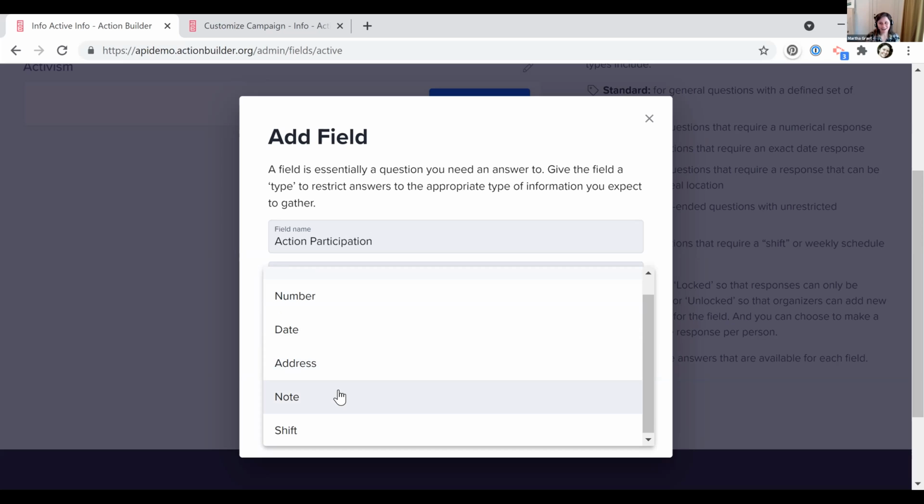Note type fields are kind of my favorite. So if you have an issues field, you might make that a note type field, and then you'd be able to add a note about that issue. So somebody says that they care a lot about climate. You could actually type why they care about climate change in the note associated with climate. That means that in the activity stream, you could filter to everybody with the climate response, and then see all of the notes, all of the stories about why people care about climate change as being their top issue in the activity stream.